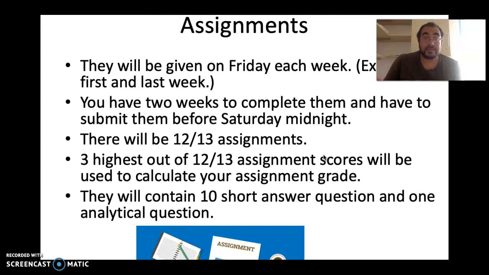So assignments, they will be given each week on Friday, except this week and the last week. You have 2 weeks to complete them and have to submit them before Saturday midnight, 2 weeks later. There will be 12-13 assignments. 3 out of 12-13 will be taken. These are regular. There will be 12-13 regular assignments. And each regular assignment will contain 10 short answer questions and 1 analytical question.